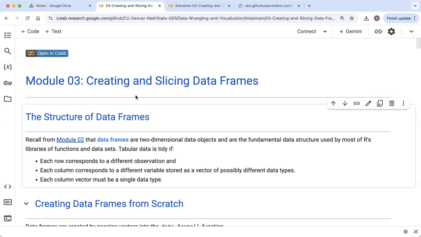All right, welcome everybody. In this video, we are going to work with data frames and talk about how we can construct a data frame from scratch. And then as we work through this module, and there's a link to this Colab notebook in the description of this video, we'll be working with data frames that we import from an external CSV file.